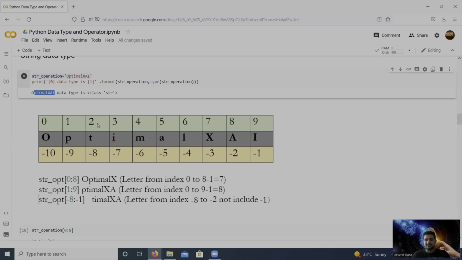Now come to the interesting part: how indexing works in a string and how we can use slicing on strings. This is the string we generated above, optimalxai, and here are the indexes for every character in the string. In Python, the index starts from 0. You can see here 0, 1, 2, 3, 4, 5, 6, 7, 8, 9. And in reverse, it starts from -1: -1, -2, -3, -4, -5, -6, -7, -8, -9, -10.